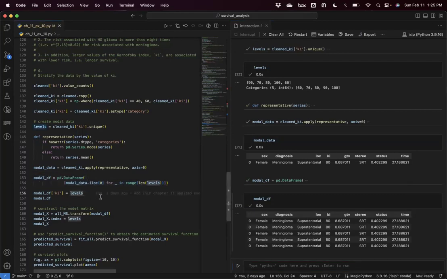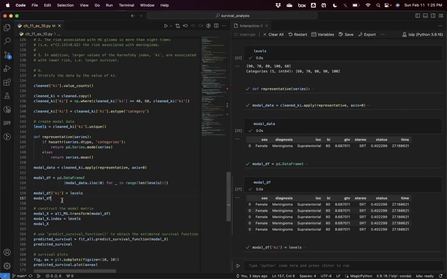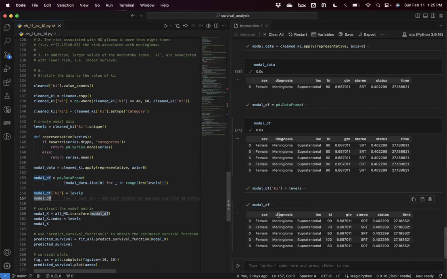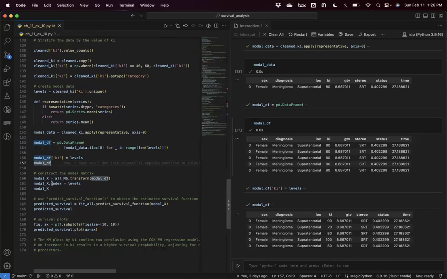So when we do this, model df chi equal to the levels, then we get the whole data set, okay? And these transformations are basically the means of what we applied here in this function, okay? So now what we're going to do is construct that model matrix. Remember, I'm following that recipe, okay? So it's not that I did it on my own. I just was copying that particular recipe and tried to understand what was going on.